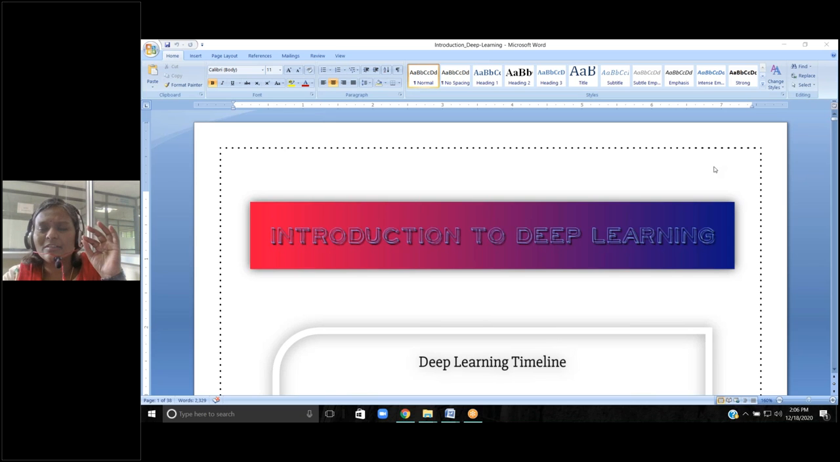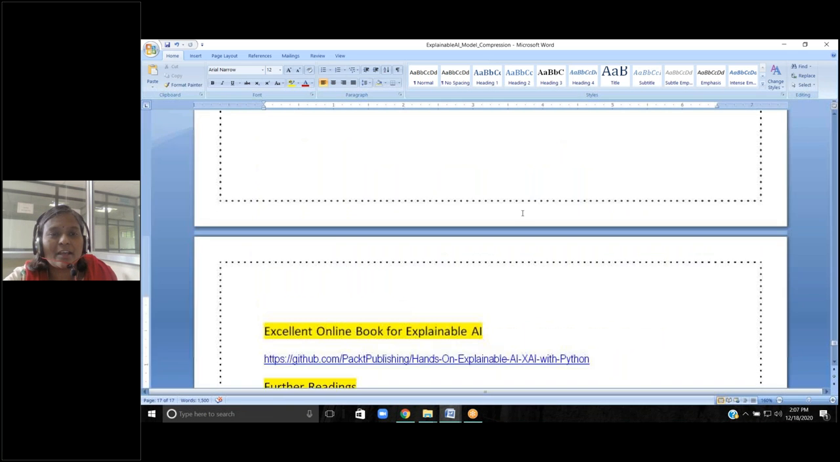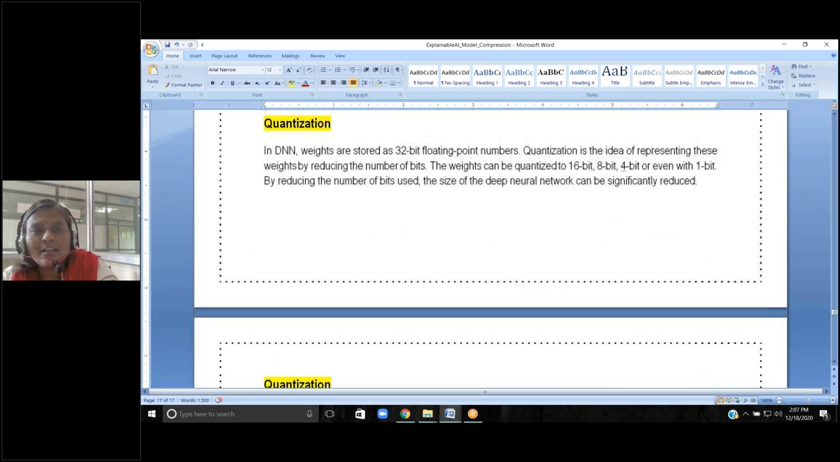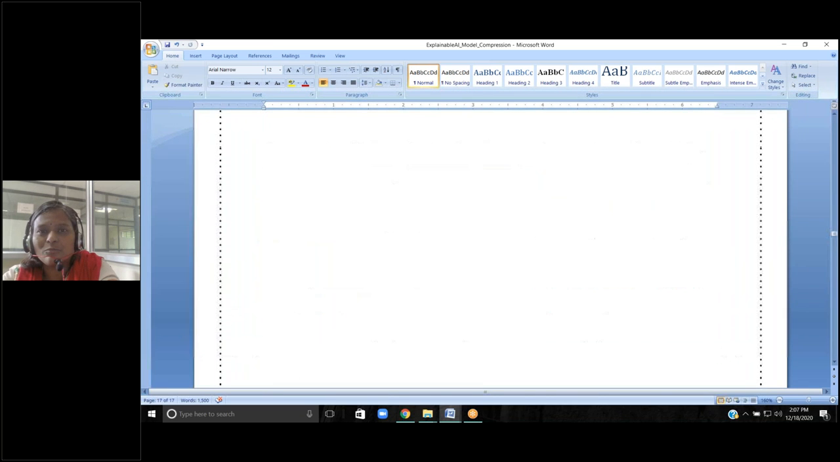First half an hour or 45 minutes, I wanted to invest in the foundations of deep learning. Then I will move on to that, if time permits. See, I'll show you how much material I have on explainable AI and model compression. But it would not be justice.